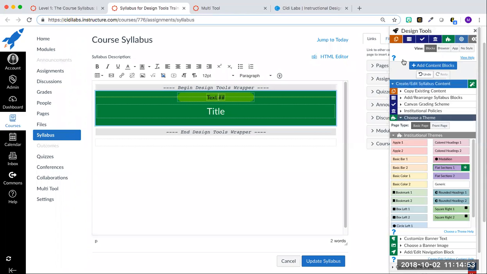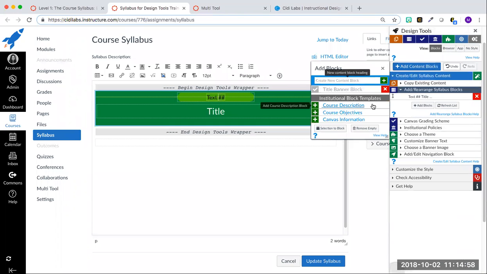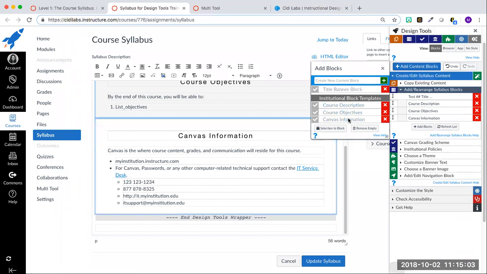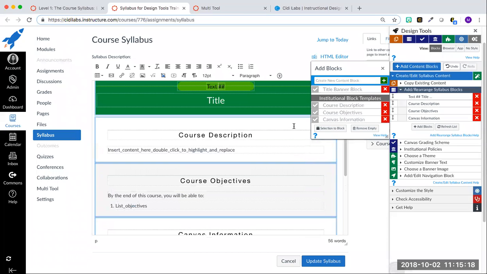But now the special pieces with the syllabus: if we go to add content blocks, you'll notice that the syllabus has different content blocks that are specific to your course syllabus. This is something we'll be going over again in the admin course, that you can create these institutional template blocks for your faculty members to pull in. Canvas treats the syllabus as kind of a different beast. So the content blocks for syllabi have their own page within the admin course. We can add in those special content blocks that will only show up when you're editing a syllabus.